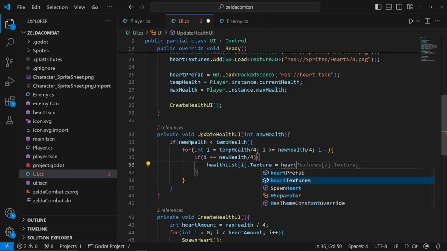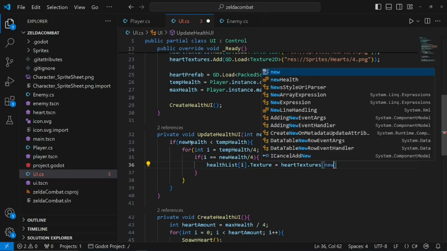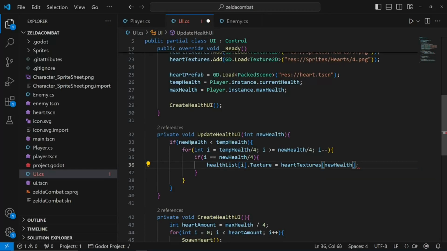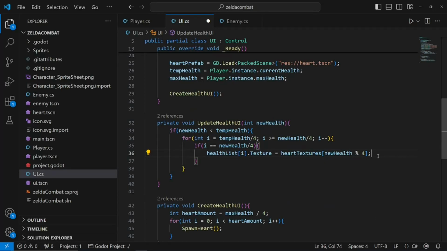So we can just do heart textures, i, not dot texture. Actually, not even i. New health. So the health we got earlier. Modulo 4, which will return a value between 0 and 4 based on whatever's left over in a division. And again, the way we've set up our scene, this will always be accurate to however much health we have.